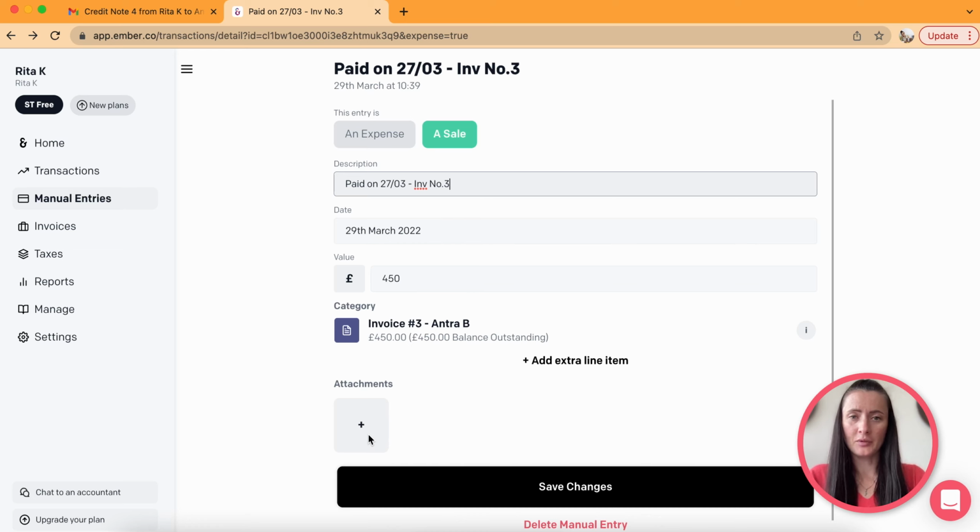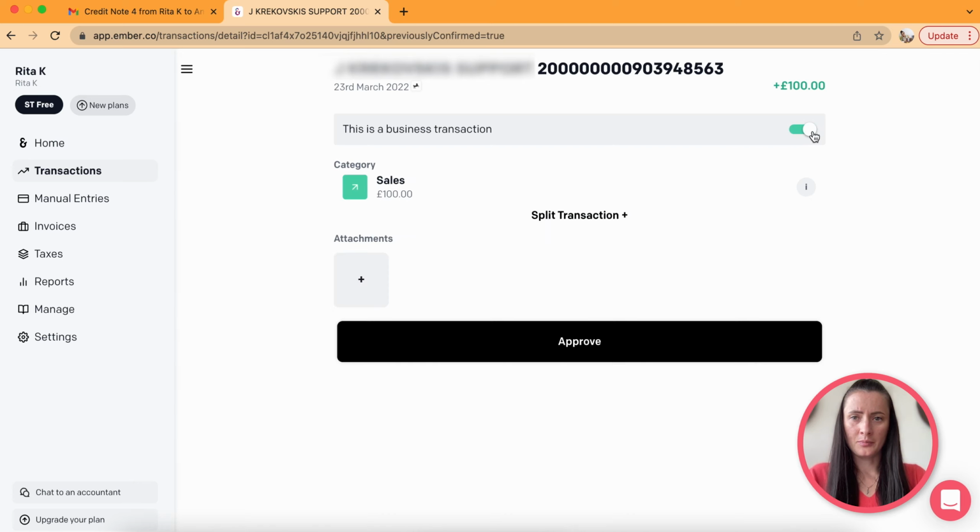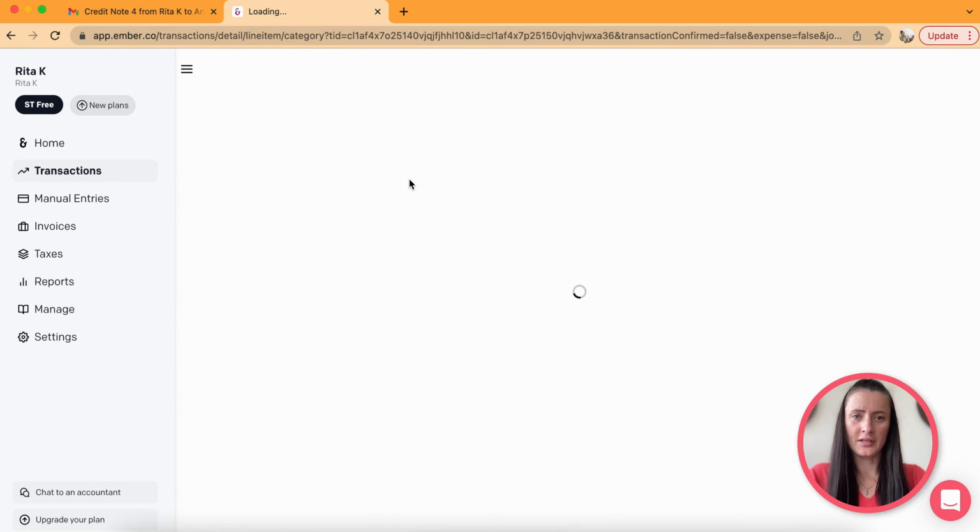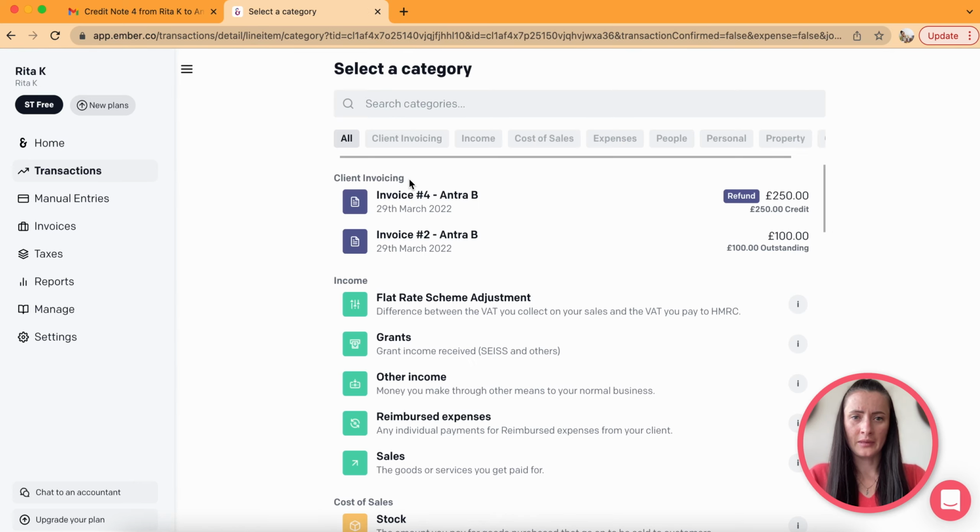If you have received money through transactions, go to personal, for example here, it's business, click on sales and select this invoice. You can attach an attachment and click approve.